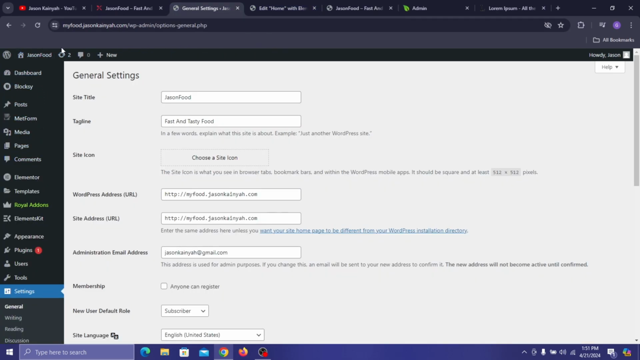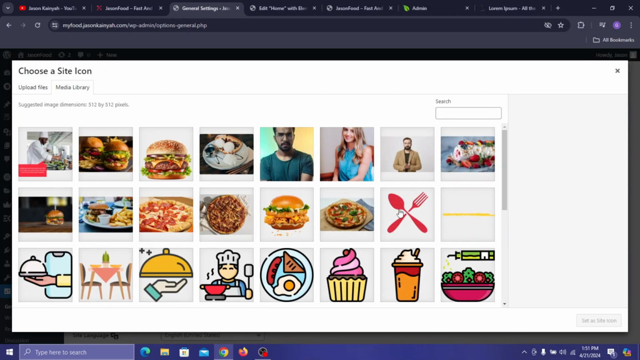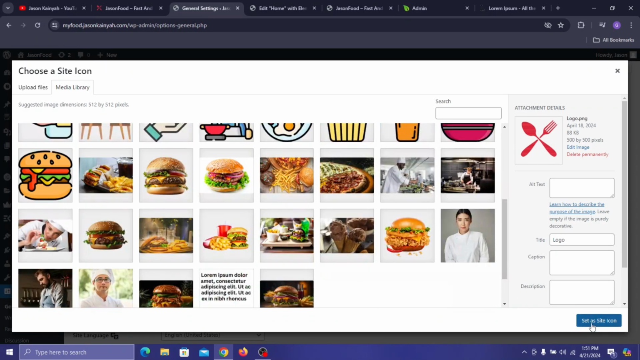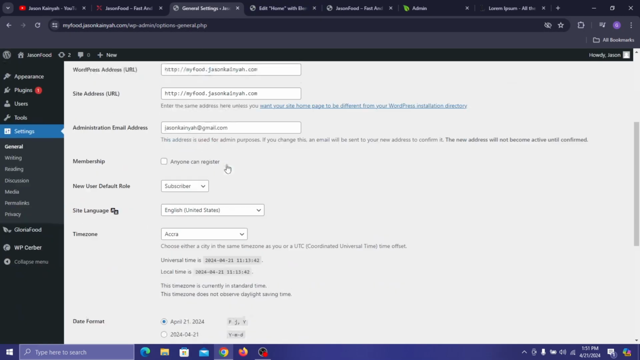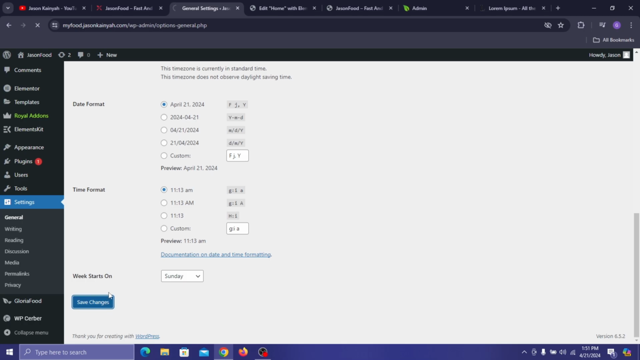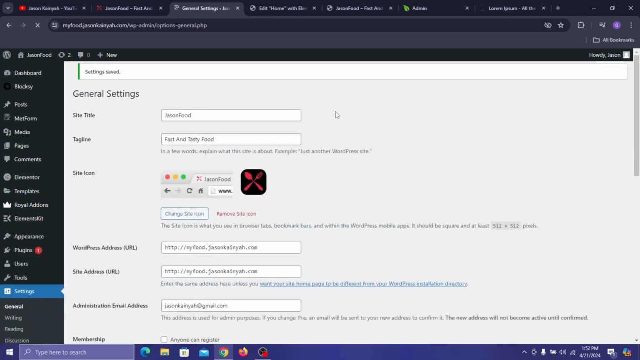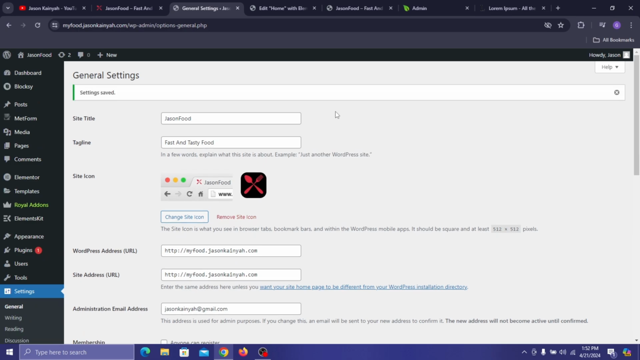So go to your WordPress dashboard, okay, and select settings, and here select general site icon. You can just click on choose site icon over here. Then you can select this logo, okay. Then you can just click on set as site icon. Here, I've already done the cropping for you, so you don't have to change anything. And just click crop image, and that's going to be your site icon. Scroll down, click on save changes, and then you have successfully changed your site icon. It might take a minute or two to actually get the changes, but you've successfully changed it.